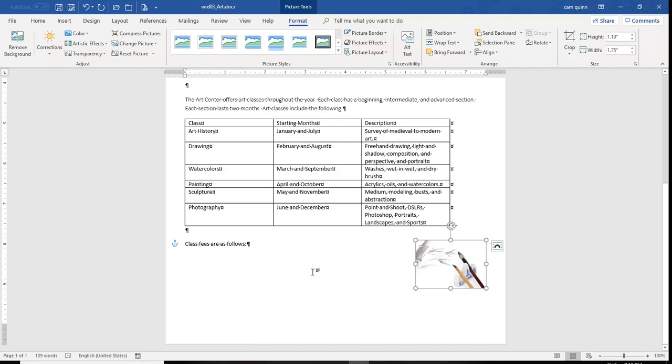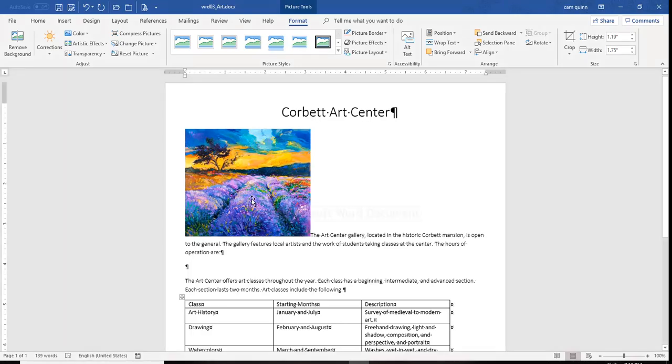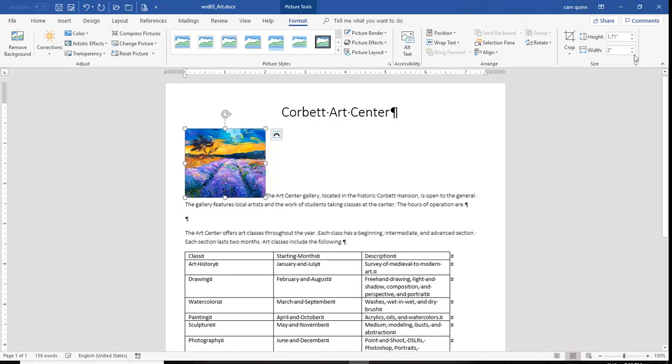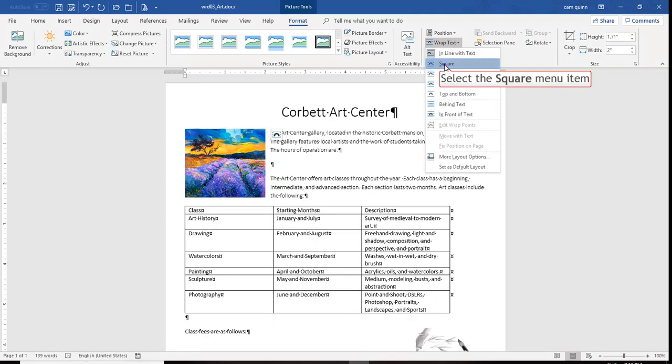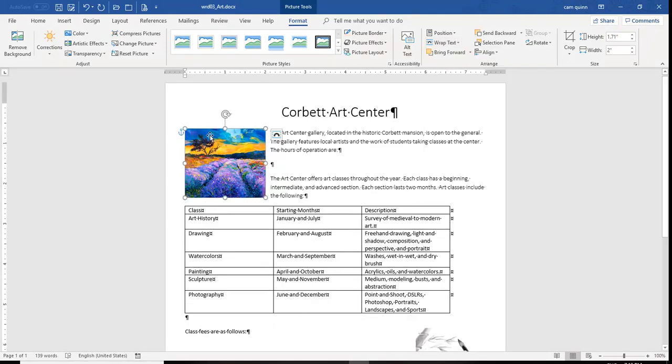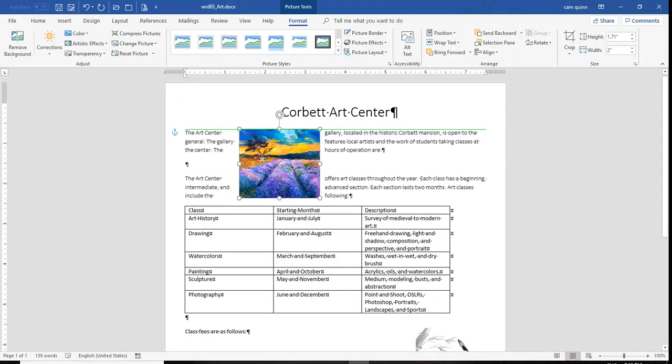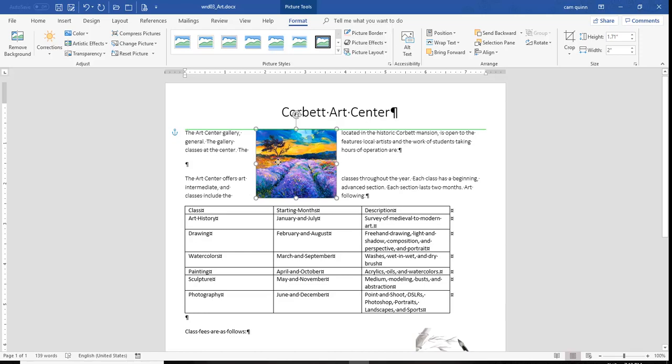Okay, so let's keep going here. Go back to the first picture, the picture at the top, and click on that. We want to change the width to 2. So I'm going to go up on the Format tab and type in a 2. Notice it changes both the height and the width. I'm going to set the text wrapping to square. And here you can see as I move that picture to the right, the text wraps around the picture.